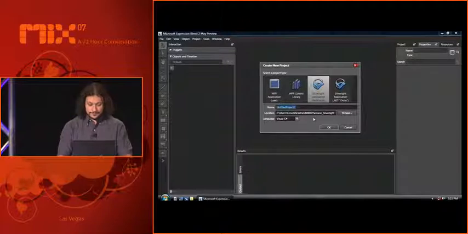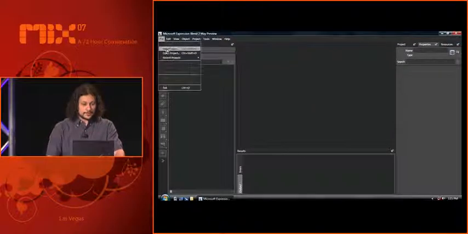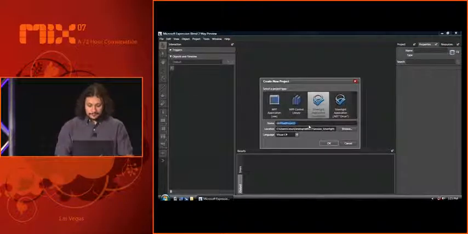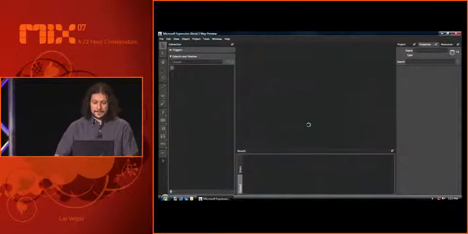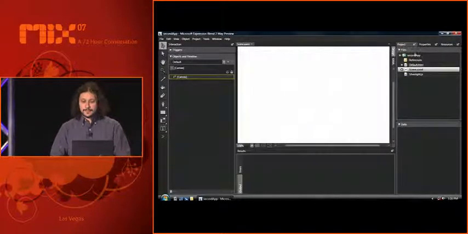I'll call this first app. There's two pieces. Oh, I already have the project. So let's put second project. Second app. Okay. And okay, what did Blend do for us now? Let's see.